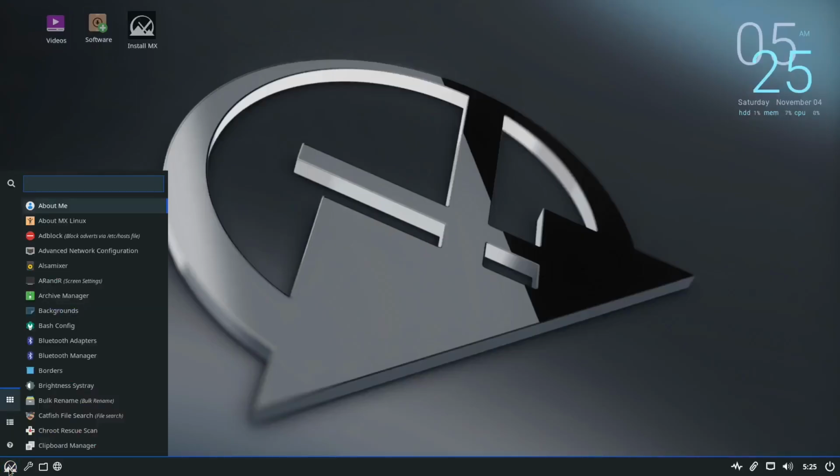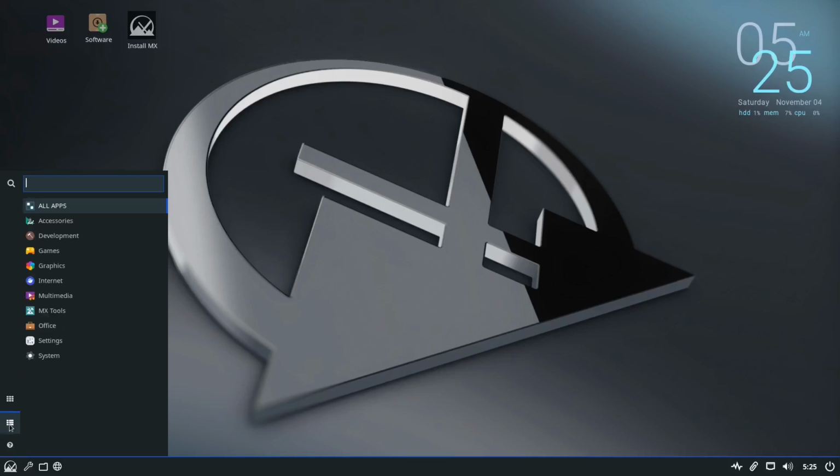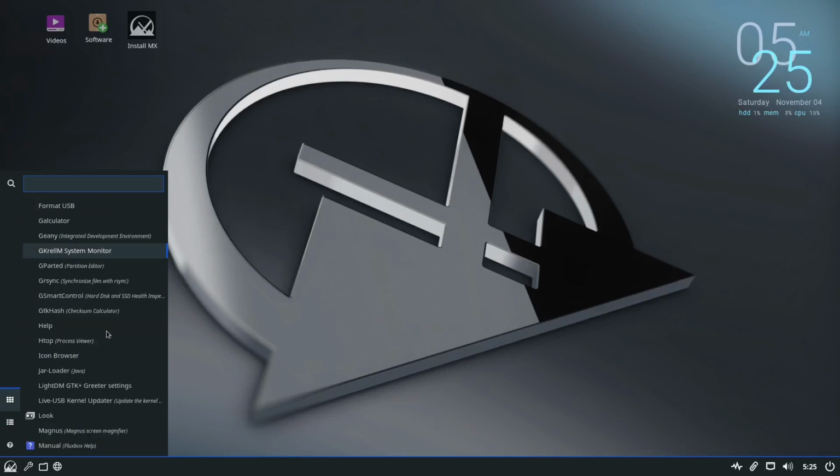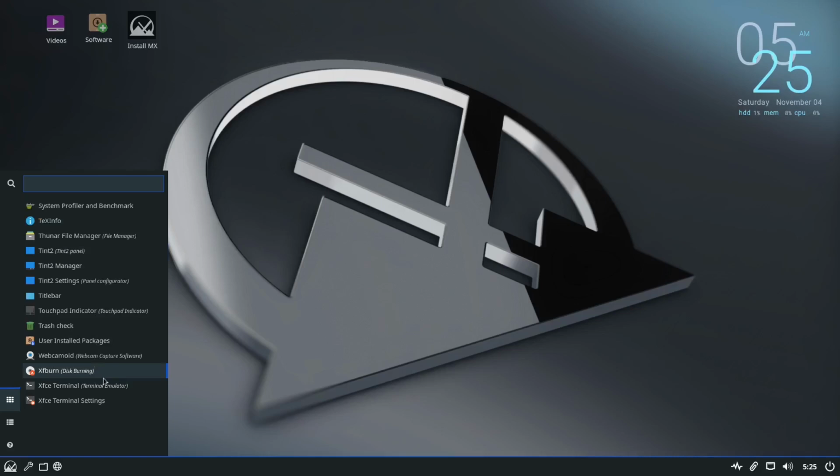Let's open the application menu. Okay, this is a little bit different. We have the files right here. We have it by category or by all. So you can scroll down for your application right here. So we still have the same applications all installed in our Fluxbox, which is using the terminal of the Xfce.